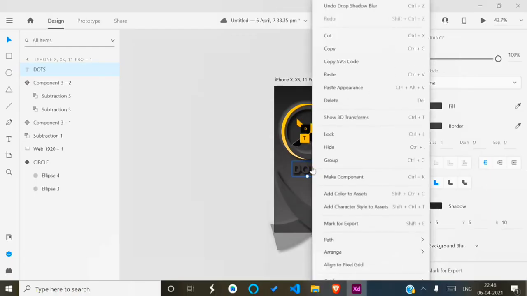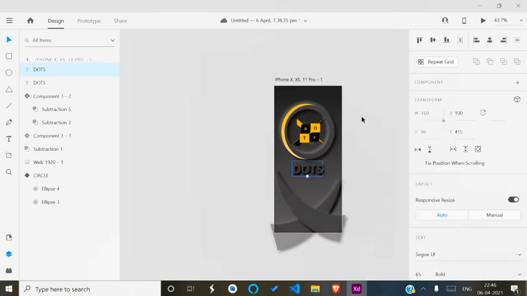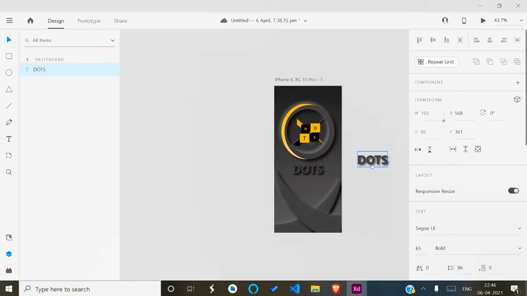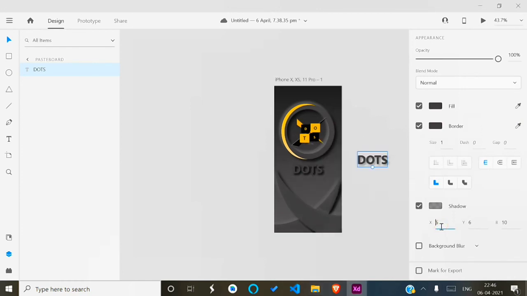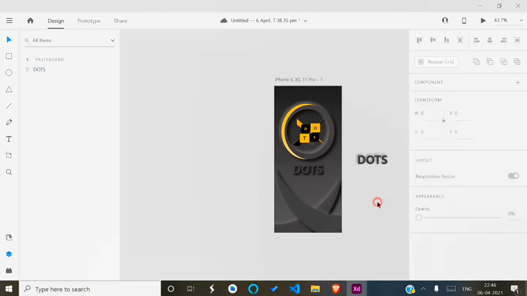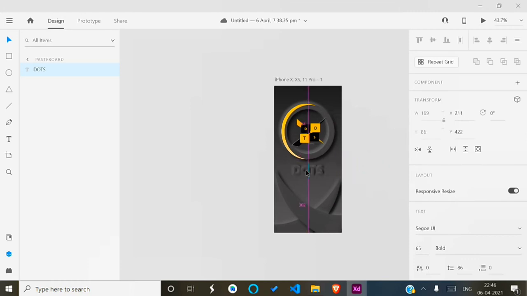Now make a duplicate of it simply using copy and paste option. Then just drag it and then adjust the shadow color of it accordingly. Now change the value of x and y as -6 and b as 10 and drag it and adjust it accordingly.